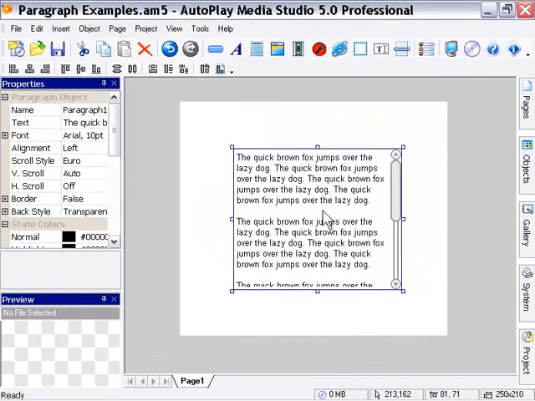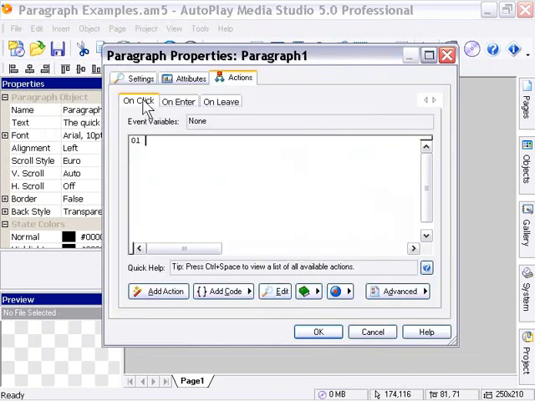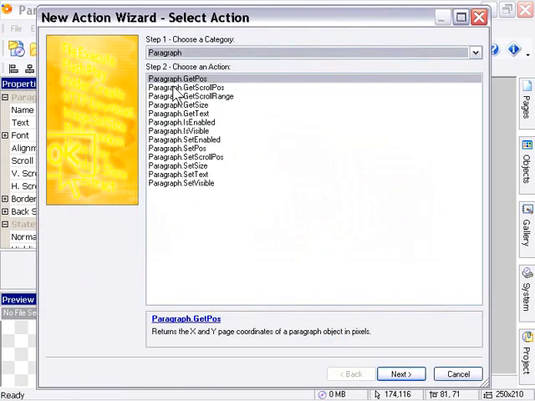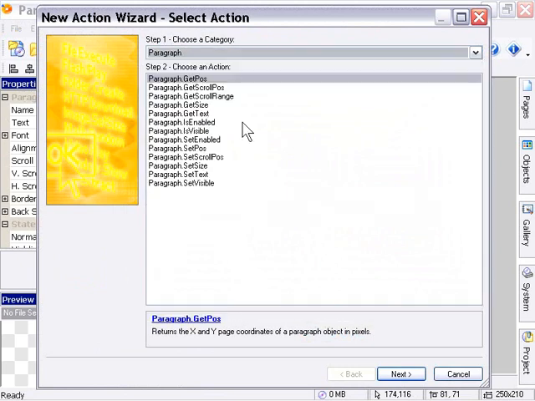And then we're going to set some actions here actually on our paragraph object. Now in this particular case, the actions that are of particular interest are the scroll position related actions. So I'm going to go ahead and double click on my paragraph object, and in the Actions panel, in the On-Click tab, select Add Action. And I'm going to take from the paragraph category, so we're going to choose paragraph and choose a category here. I'm going to choose the Get Scroll Range action.